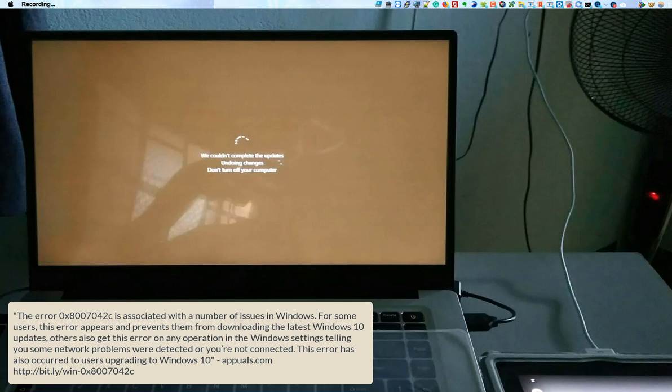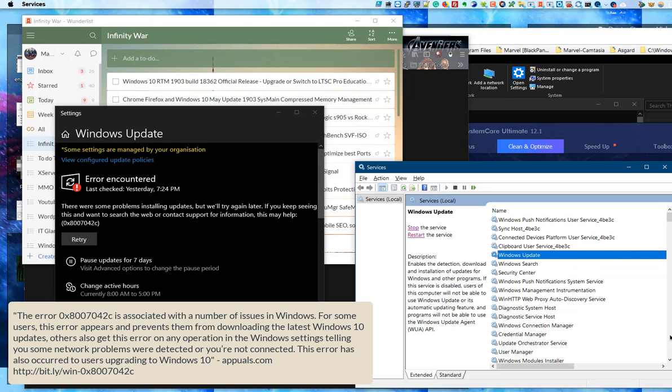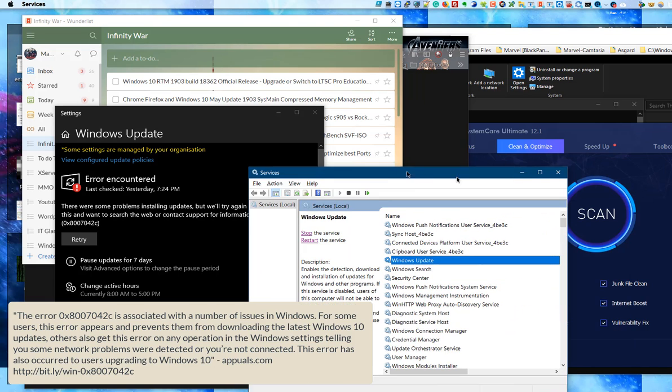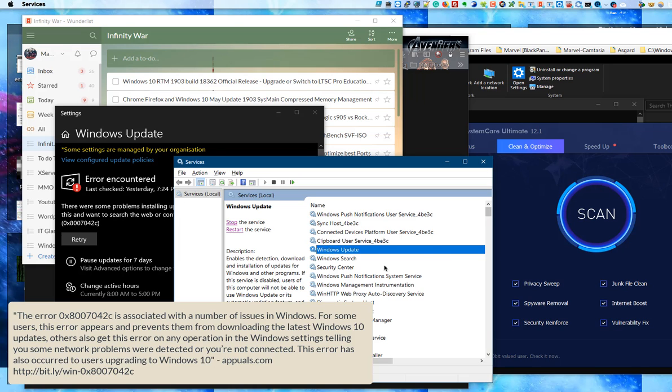The error 0x8007042C is associated with a number of issues in Windows. For some users, this error appears and prevents them from downloading the latest Windows 10 updates. Others also get this error on any operation in the Windows settings, telling you some network problems were detected, or you're not connected. This error has also occurred to users upgrading to Windows 10.